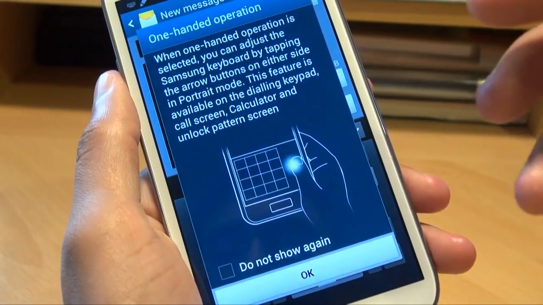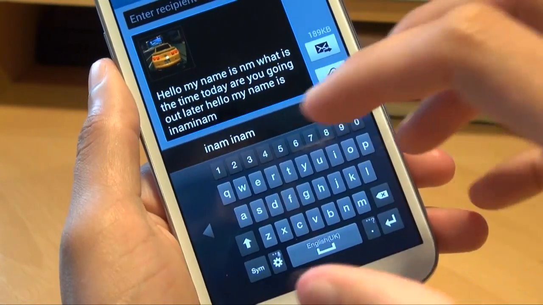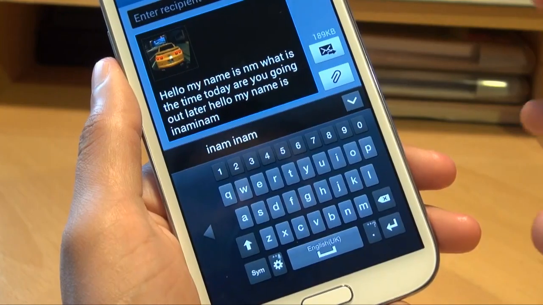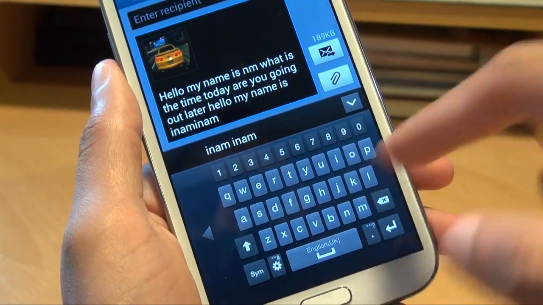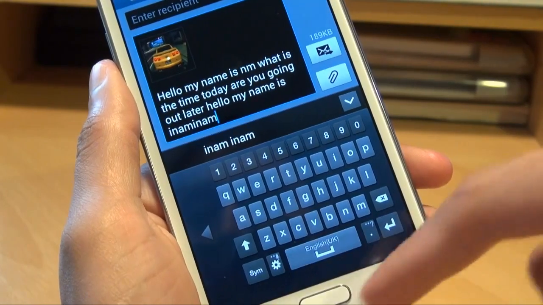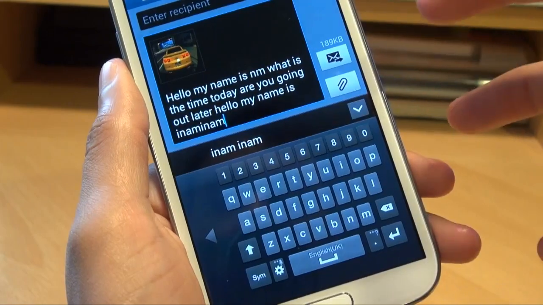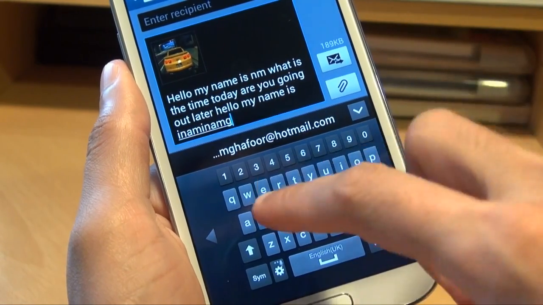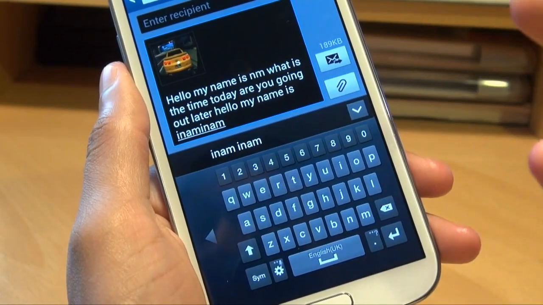The little tutorial comes up, so we'll just hit OK to get rid of that. Notice the keyboard is a little bit smaller now and towards the right hand side. It takes about 1.5 centimeters off on each side depending on if it's on left or right, and about 1 centimeter or so along the bottom. I find this a little bit weird to use because I prefer the bigger keyboard. The keys are slightly smaller, but obviously it's going to be for smaller hands, so it should be okay.